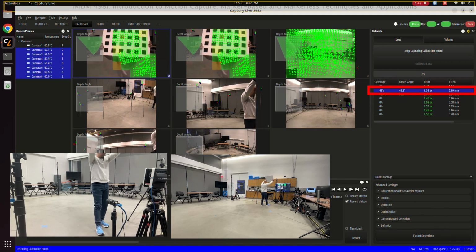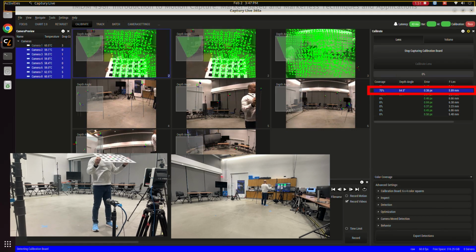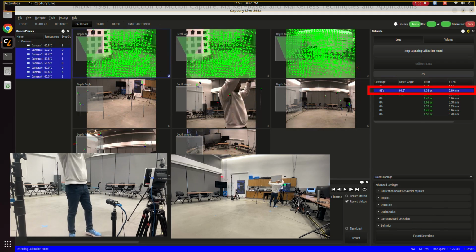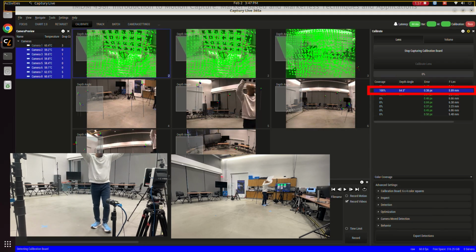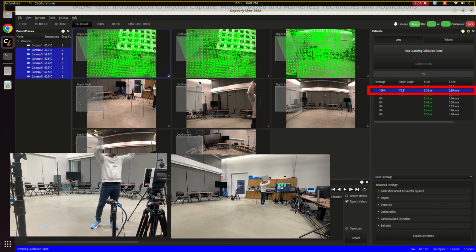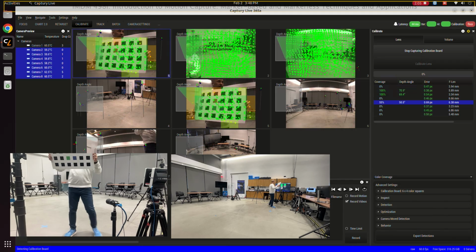All right, this camera, so it switches. This is a little bit time consuming, but see, this one's over. This is 100% and 70%, and then the coverage is 70%. We're going to move on.